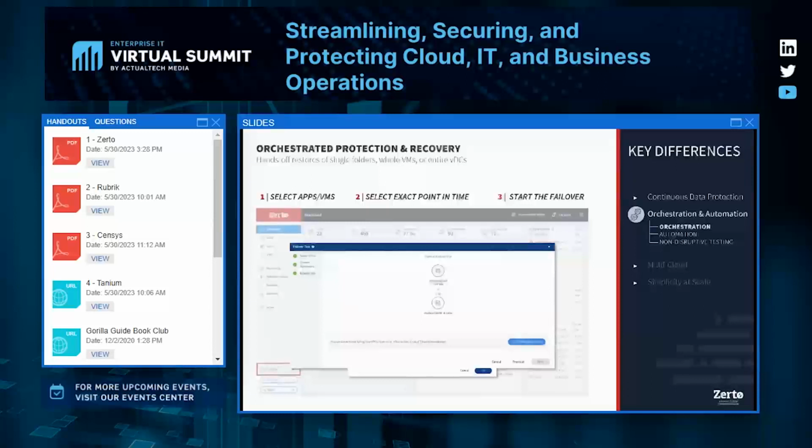The simplified recovery that we've been talking about is powered by a built-in orchestration engine. With Zerto, you simply select the applications or servers you want to recover, pick the exact point in time you need down to the second, and then start the failover, test, or restore process. When there's a disruption or outage, which happens more than we want to admit, this fast recovery is exactly how you can dramatically limit downtime and get back up and running very quickly. This keeps your business running at all times.